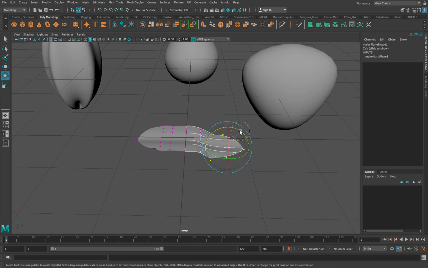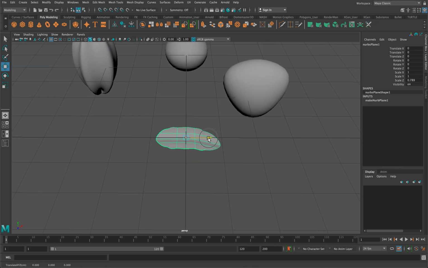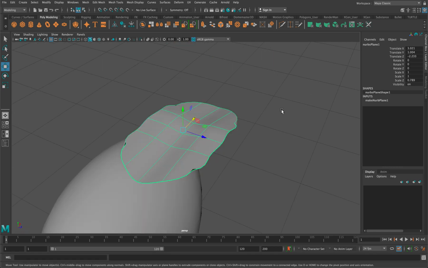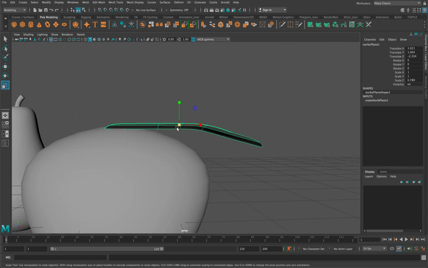And I'm going to also rotate it. So now that I have this, I'm going to go bring it to my strawberry. And this is going to be our first leaf. So let me just center on that. So let me scale this down a little bit.